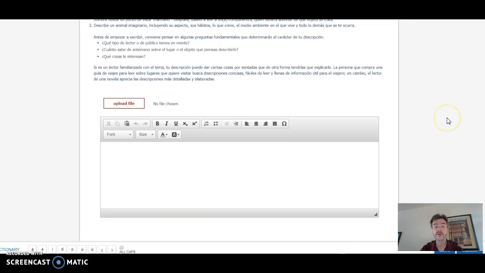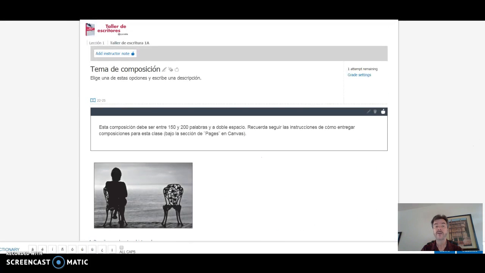And those are basically all the instructions on submitting the composition. The most important thing is for any of these compositions, you would be submitting them in a Word document. You do not type in the box that's on the super site.